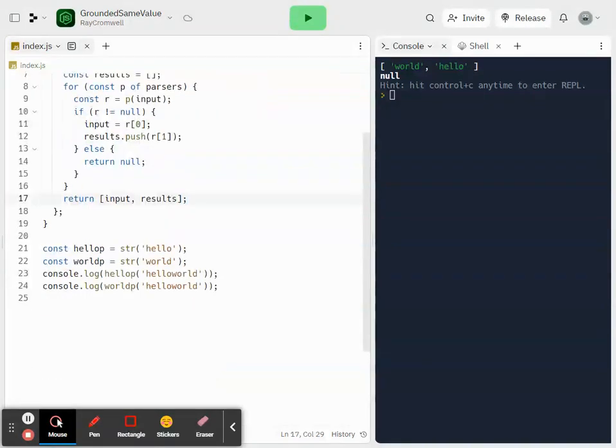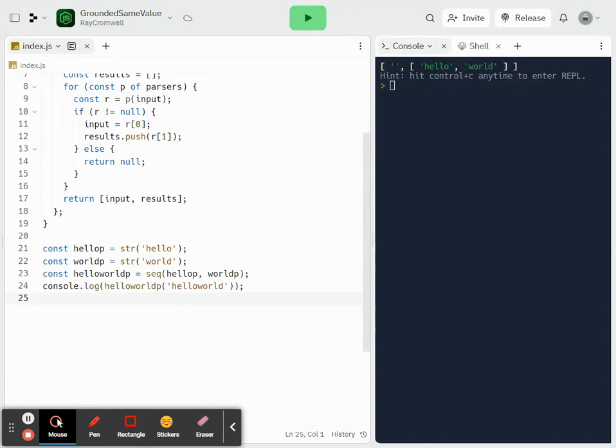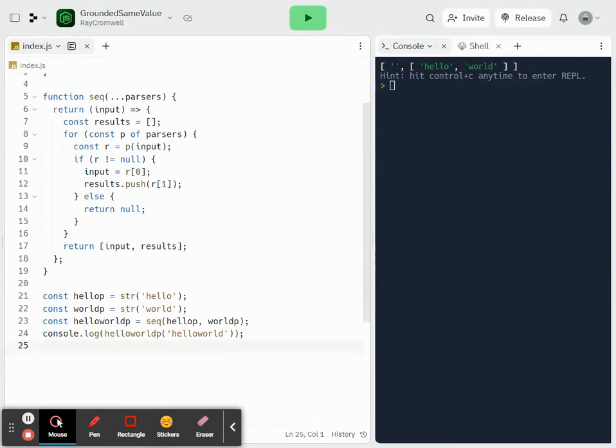Now down here, I'm going to use my new sequence operator, and let's call this hello world p, seq hello p comma world p. Now I should be able to parse the entire string using hello world p. If I run it, you can see it's parsed both of those, and it's returned an array, and the unconsumed string is now completely consumed. It's empty. That's awesome. But what if we wanted to parse hello world or world hello in either order?